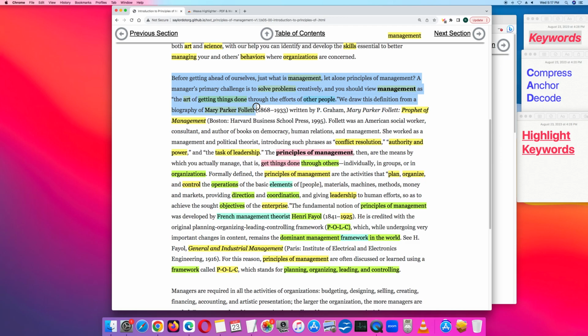The next chunk is a small biography of Mary Parker Follet. Mary Parker Follet, prophet of management, famous management consultant, came up with ideas such as conflict resolution, authority, power, and the task of leadership. Chunk number 3.